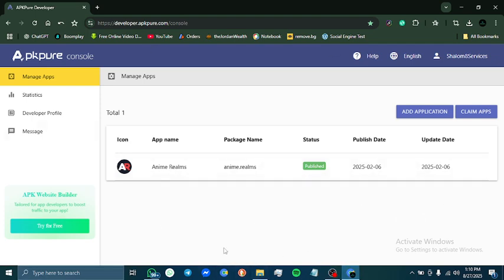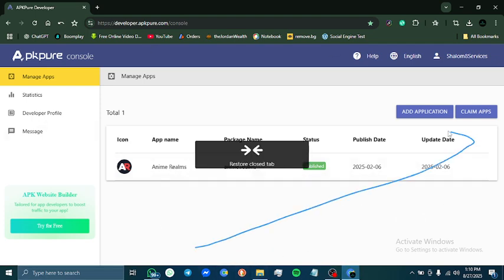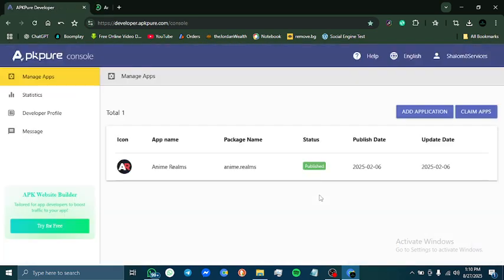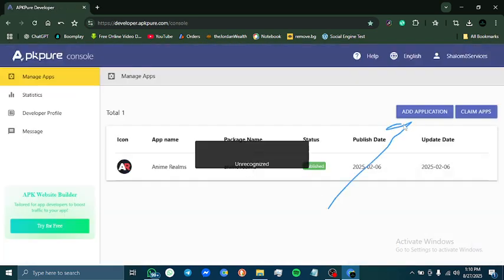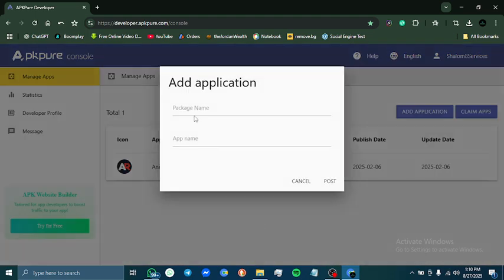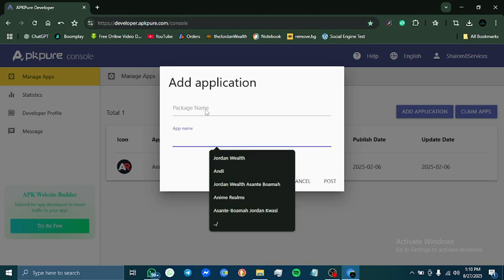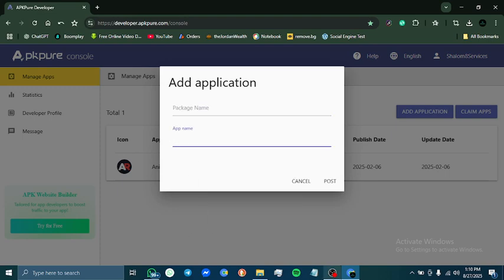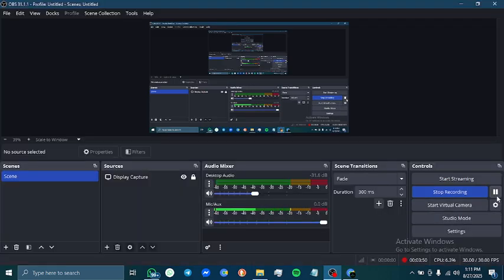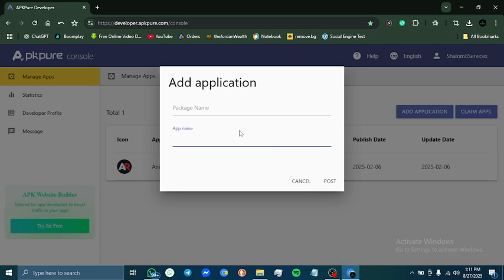So now to add your application, all you have to do is come here to add application. When you come over here, you just have to input the package name for your application and the app name for your application. So I'm going to input the package name first and then the app name, that's Game Hive. All right. And then tap on post.